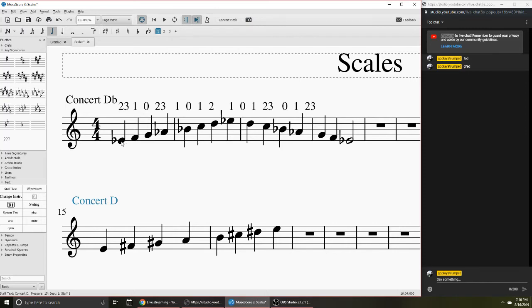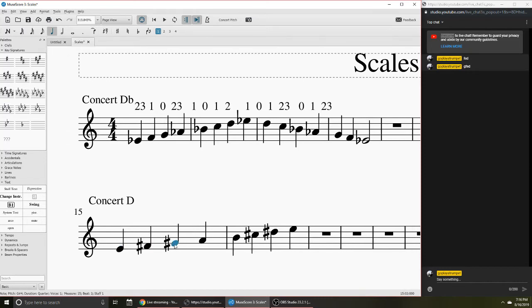The interesting thing about the E scales, the ones that start on E or E flat, is we'll start with this down here. E is the bottom note, E is the top note. Just like every scale, the bottom and top note are the same. What is interesting is you have two sharps, then you have two naturals, and then two sharps in between your E's.